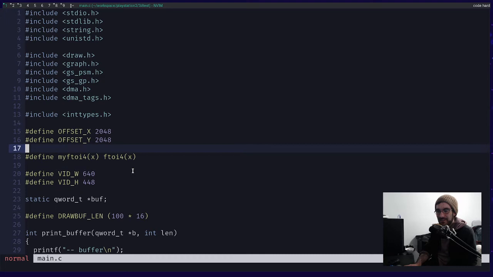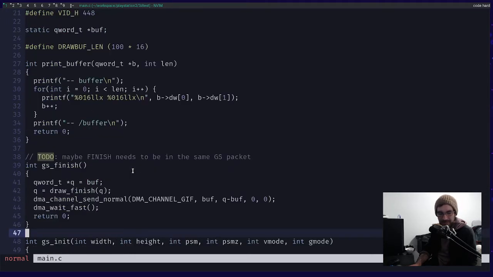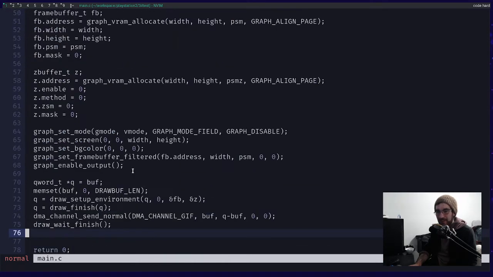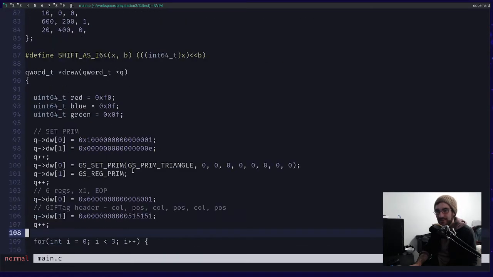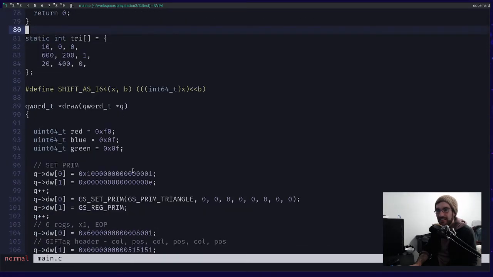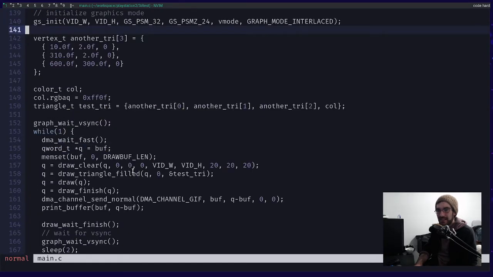So, at offset, our offset should be fine. How come? I know, it's so annoying. It's so annoying. It's either initialization, or it's what I do at the start of the frame.